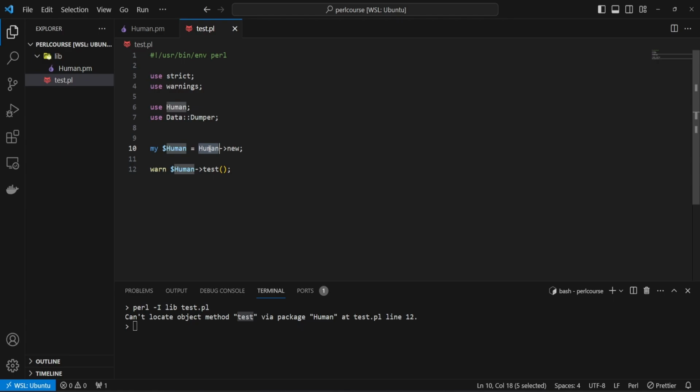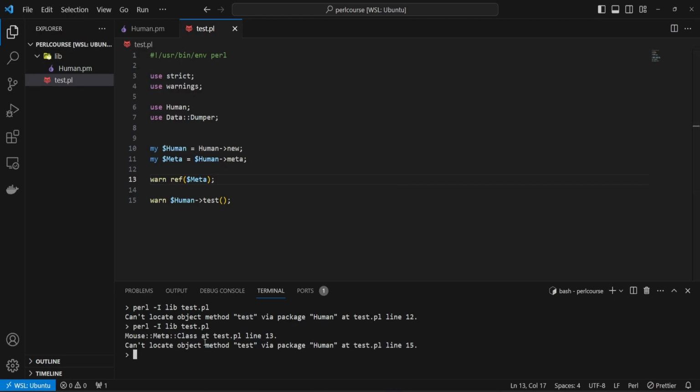Well, meta class is here to help us do that. You can actually access the meta class in a couple of ways. One of the simplest ways is to say, let's call it meta, equals human, so that's our human instance, and we can access the meta attribute on it. And if we simply do something like warn ref, so what type of reference this is, and save that and run the script, we're going to see that we printed out Mouse Meta Class. Now this meta class exposes a couple of methods.